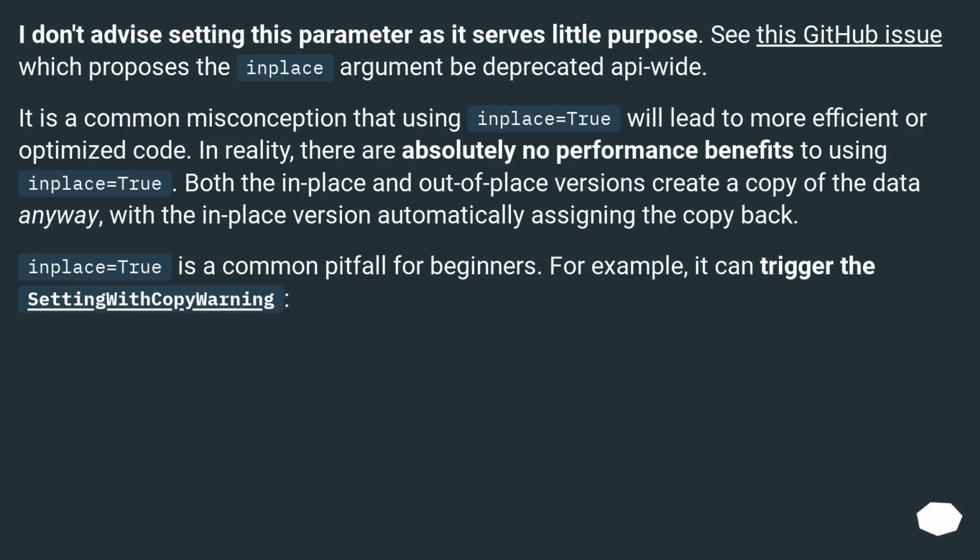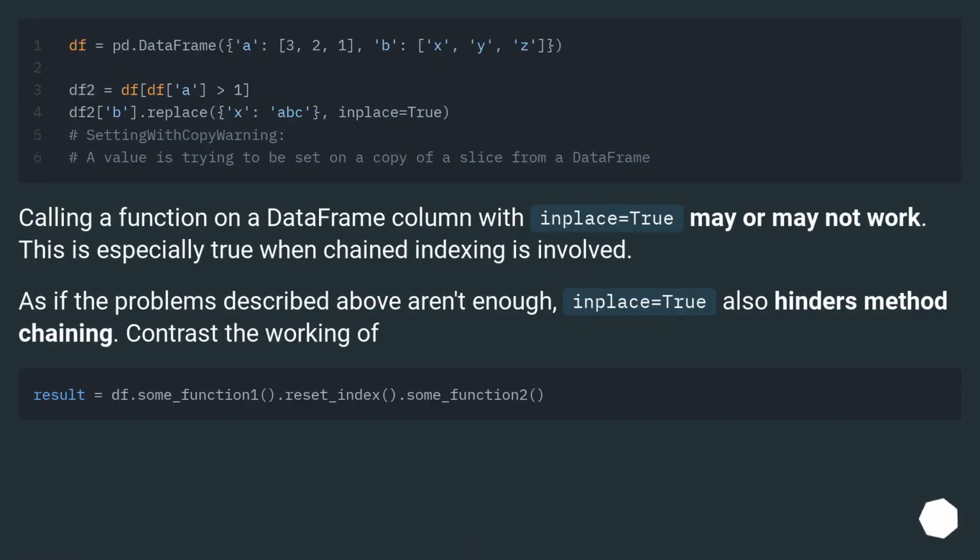Both the inplace and out-of-place versions create a copy of the data anyway, with the inplace version automatically assigning the copy back. Inplace equals true is a common pitfall for beginners. For example, it can trigger the setting with copy warning. Calling a function on a data frame column with inplace equals true may or may not work. This is especially true when chained indexing is involved.